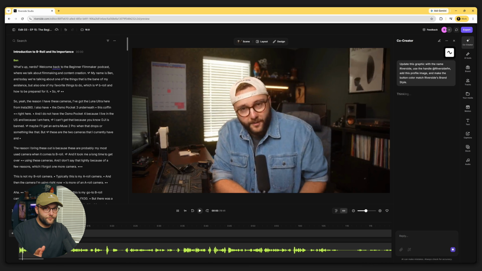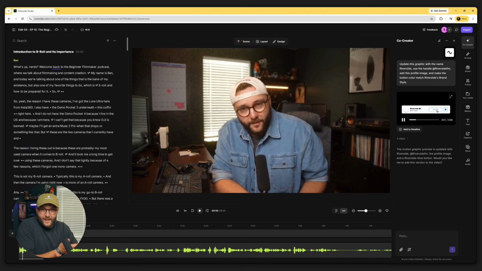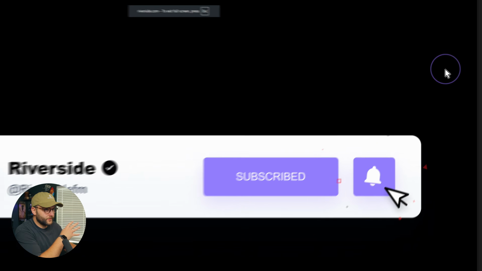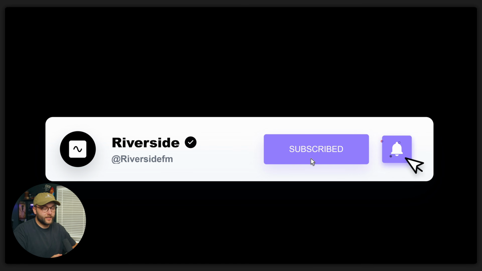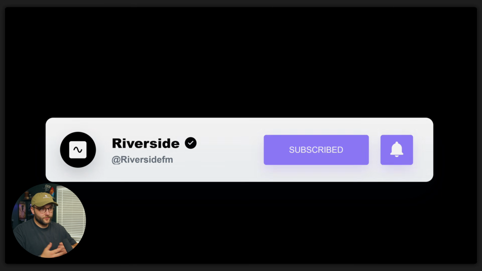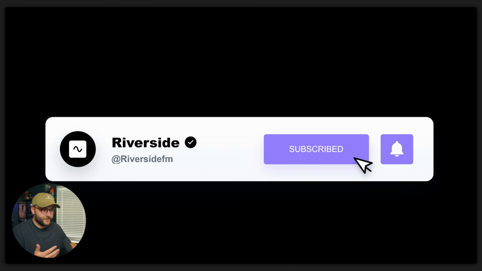And if it's not exactly right the first time, don't worry, you can keep refining it. For example, I could say make the button more bold, make the profile image larger, or make the animation feel more playful. So you're not locked into the first version, you can keep working with Co-Creator until the graphic feels right for your content. So after a little bit of tweaking, you can see now that this graphic is updated to what I want. We have the Riverside branding, we have the Riverside logo correct, and it's looking pretty clean.